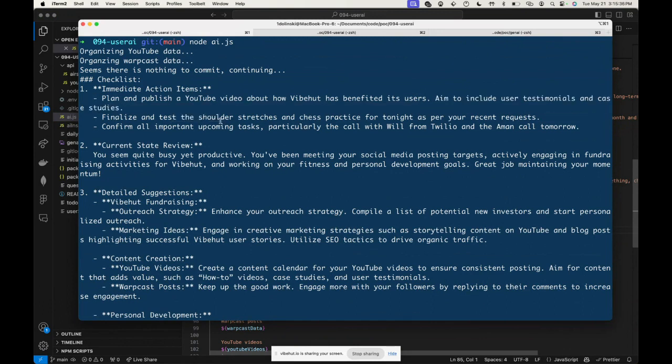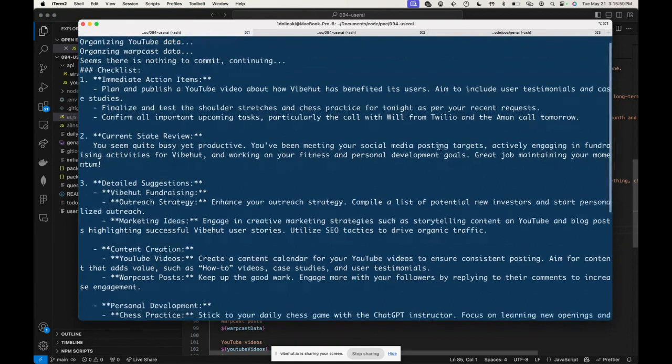So that's something I'm working on right now. Right now, my shoulder is sore. So it says finalize and test shoulder stretches, and check chest practice for tonight as per your recent requests. And confirm all important upcoming tasks, particularly the call with Will from Twilio, and I'm on call tomorrow. So I have some important calls coming up.